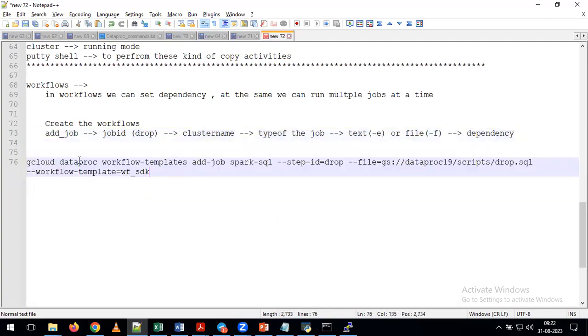Just observe. What am I giving? I'm giving gcloud dataproc. After that, I want to do the workflow-templates operation. In this workflow template, what operation do you want to perform? I want to add the job. What type of job do you want to add? I want to add the Spark SQL job. And for this job, I am giving the name by using the argument called --step-id. By using this argument, I want to give the job name.